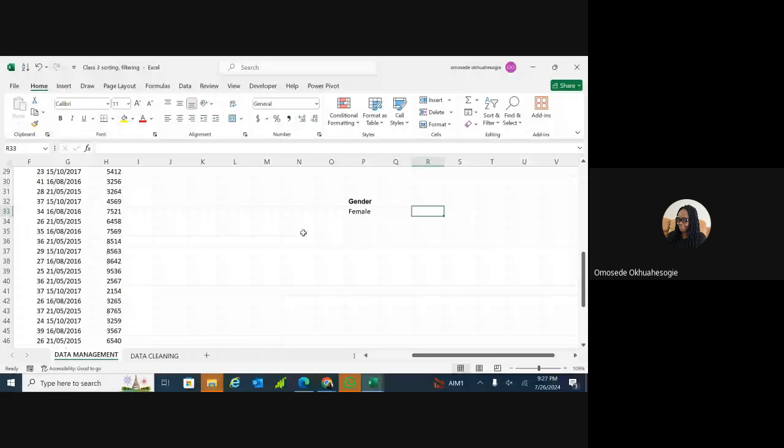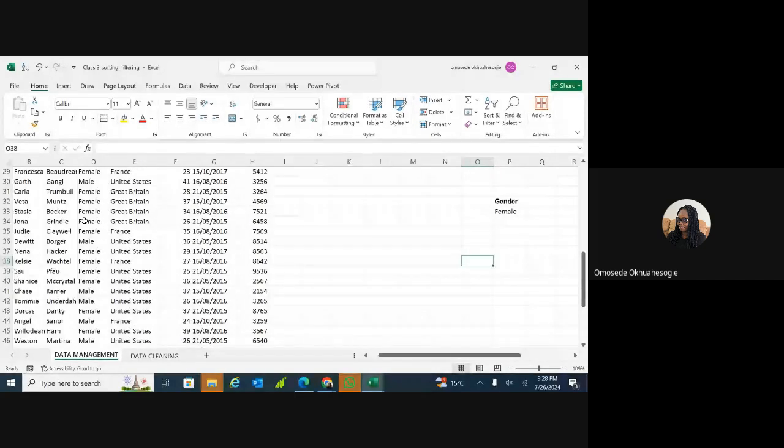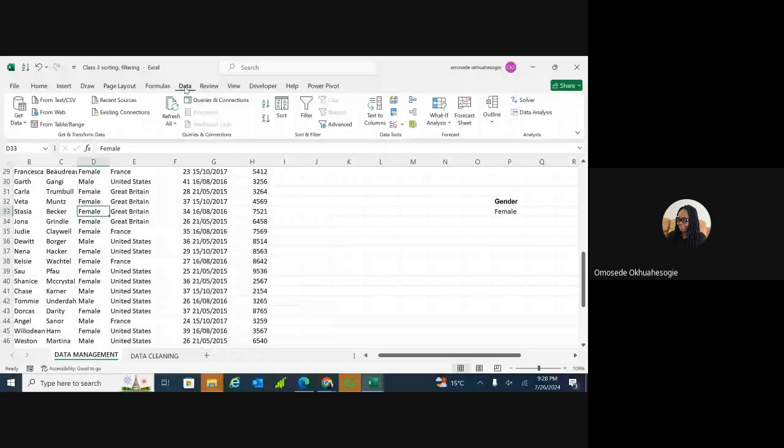So I've written female. This is the criteria. This criteria I've put here. I've put my gender, I put female, meaning I want to see all the female in this data set. So what I can do is I will click anywhere in the data set. Then I will go to data. It's one of the most used tabs by data analysts. So I'll use this data here.